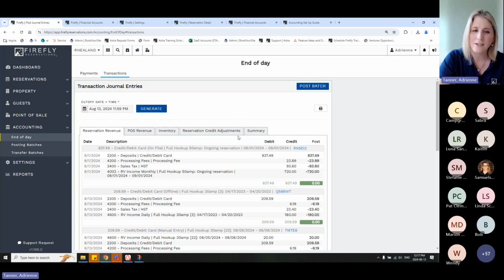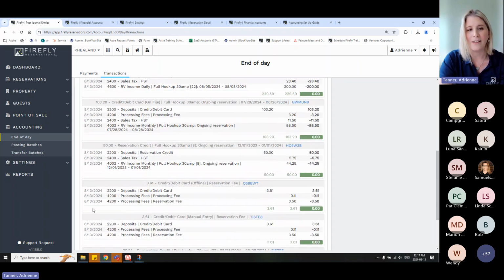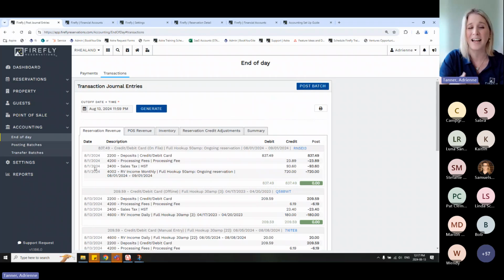The other thing about the end of day, which is great that I think some people don't realize, is you can see here, I'm doing August 13th. I haven't updated every day in my system. You can see this is from August 1st. Okay, and the rest is from the 13th, but you can see I haven't been updating regularly.